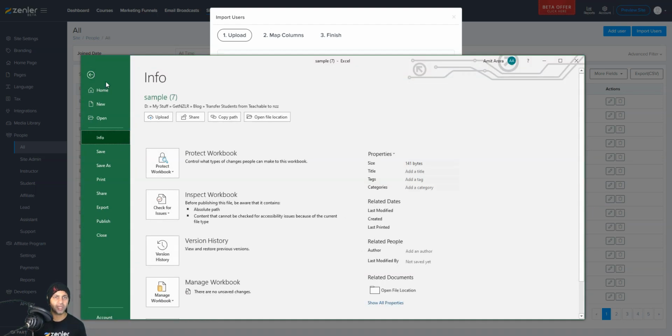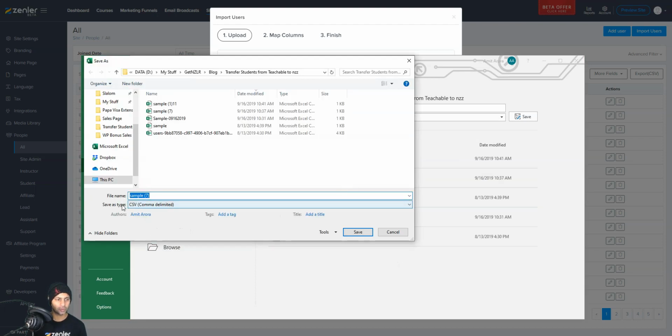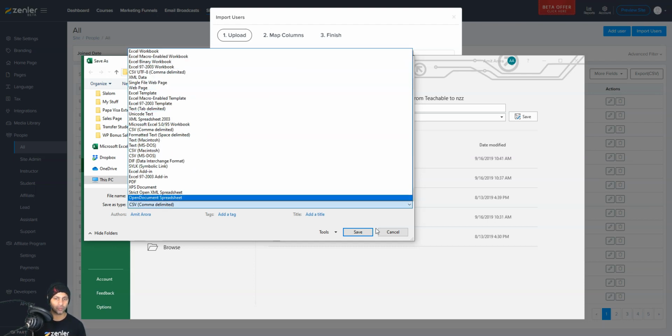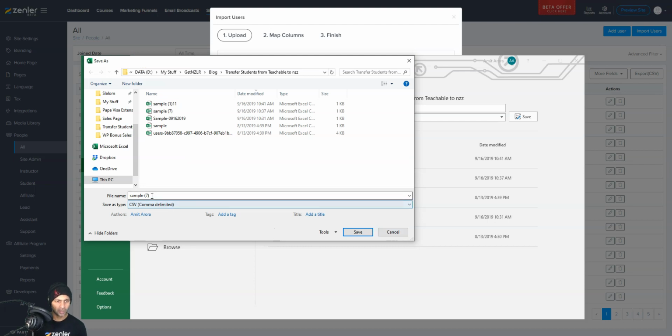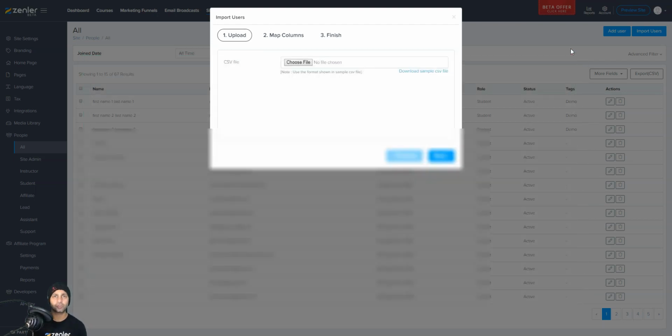When you have made your changes, make sure you do save as, and when you're saving as, make sure the save as type is CSV and not Excel or something like that, because CSV is the only type you can import. So this one is called sample 7. I'm just gonna name it with today's date as well, and hit save. I can close this. So now I have made sure that my CSV file is correct the way I want it.